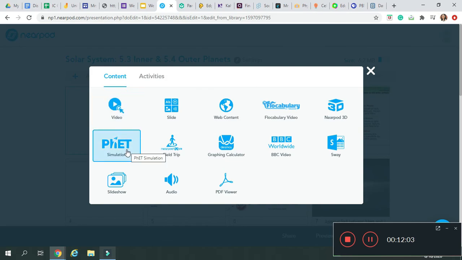You can add a PhET simulation. So if you teach science, again, very important, very useful tool. You can add a slideshow. So if you already have a deck of slides that you really like, you can upload them. You can add any audio. So you can add your voice. If you want students to listen to something, let's say you're teaching music appreciation, and then respond to it, you can do that as well.